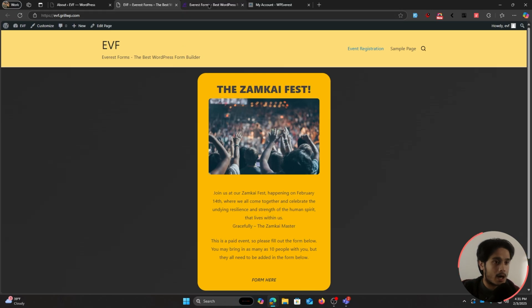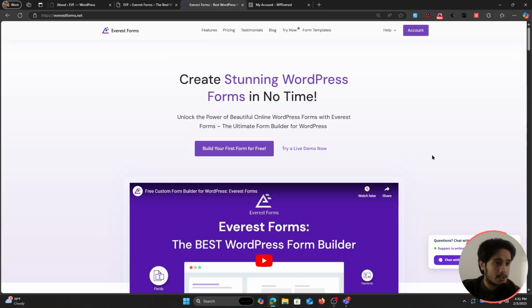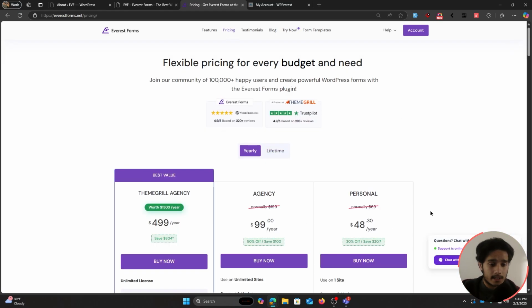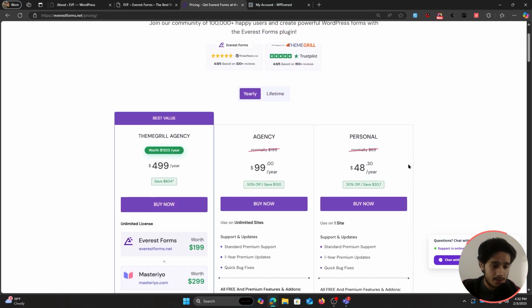We're going to be creating our payment form for this event using the Everest Forms plugin right here. Now, this is one of the best form builder plugins out there for free. But if you want payment integrations for your form, integrations for PayPal, Stripe, Razorpay, anything like that, then you're gonna have to get the premium version of this plugin. So yes, and disclaimer, you can get any one of these plans right here. Personal will do you just fine as well.